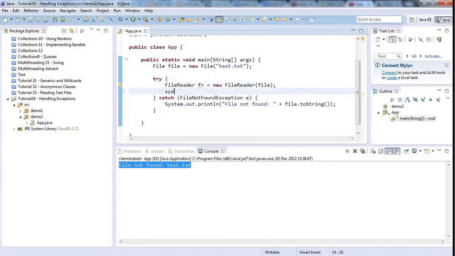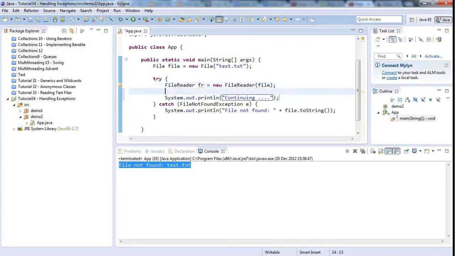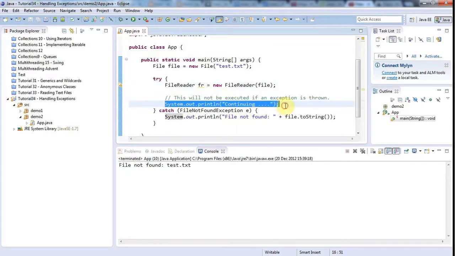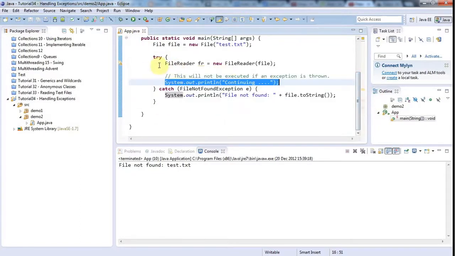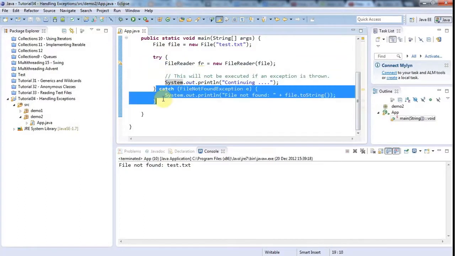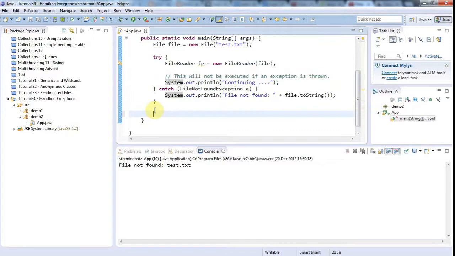And if I had code in here, let's say something like "continuing", and let's put a comment here: this will not be executed if an exception is thrown. So if an exception is thrown, that line just does not run. It immediately goes from here into that catch block. But if you've caught an exception, then you can continue.